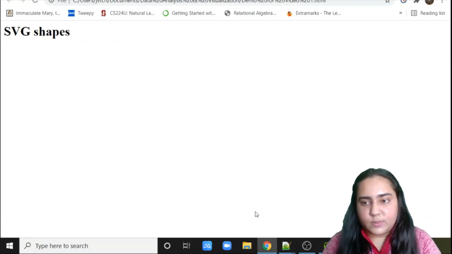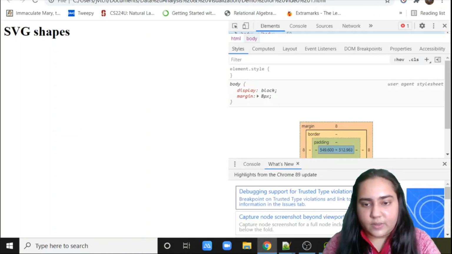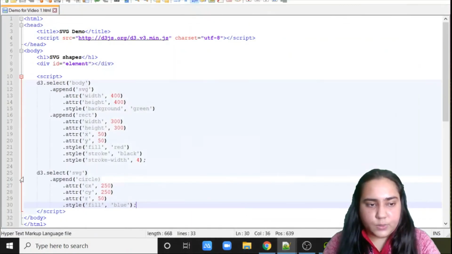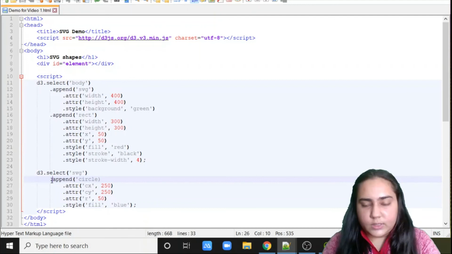Okay, there's some sort of an error here. I can go back and find out, or I can just right click and inspect and find out what exactly the error is by clicking here. And it says invalid or unexpected token in line 26. So let me check what that line is. Line 26 is right here. This is the token. So let me just verify my code. Yes, I do not have a single quote here. Okay. So now this is rectified.